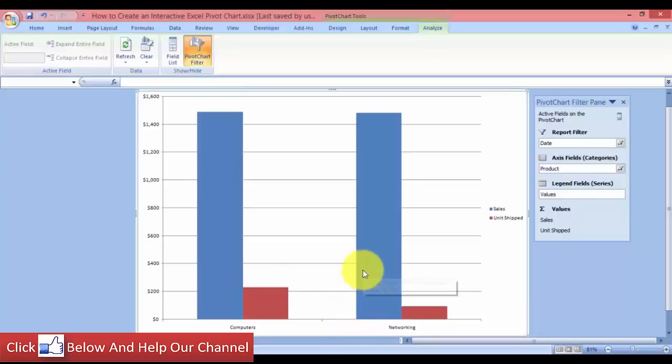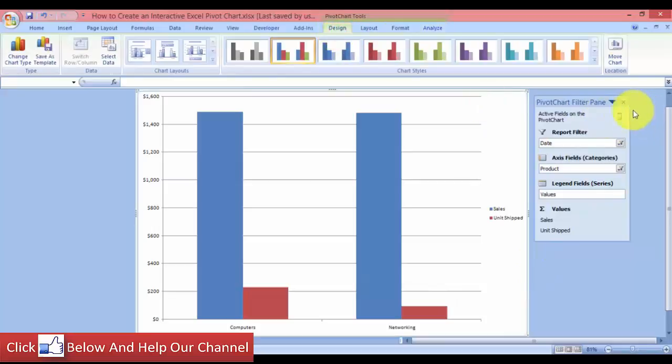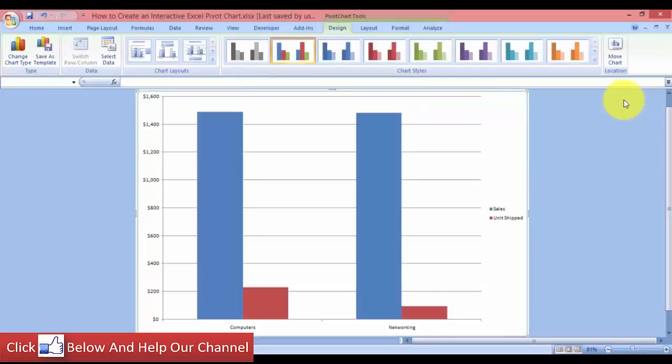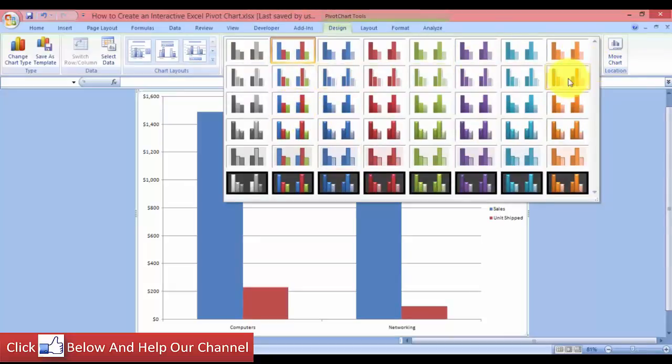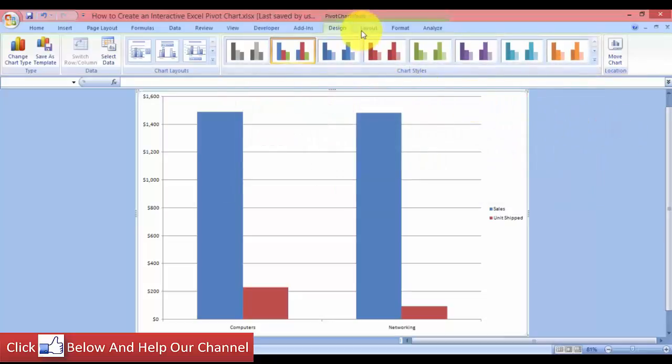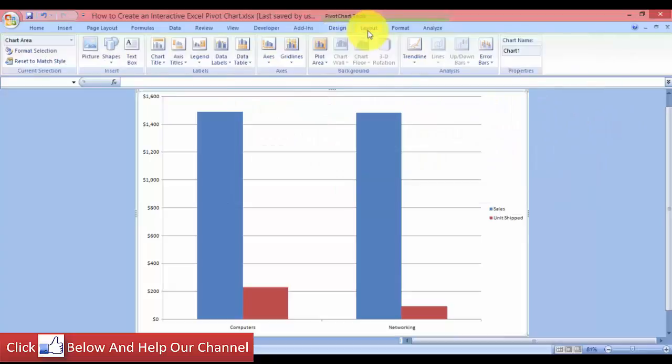Okay, so it is really easy to make the chart interactive, and in addition, of course, you can play with the design of the pivot chart. Okay, let's come over here to the design tab. Okay, let's remove this filter pane, and there are many designs that you can choose from. Let me just open up the list. You see, you can choose from any sort of design that you think can suit your data the best. Okay, and then there is the layout.